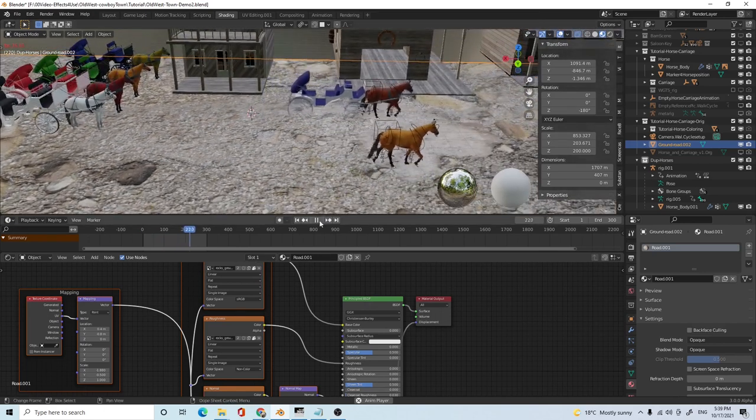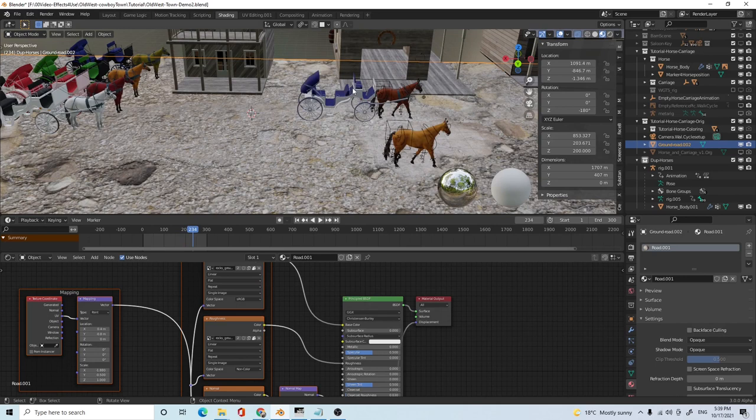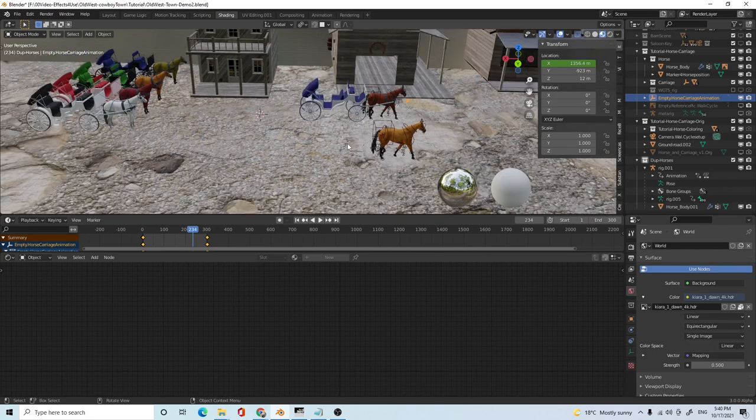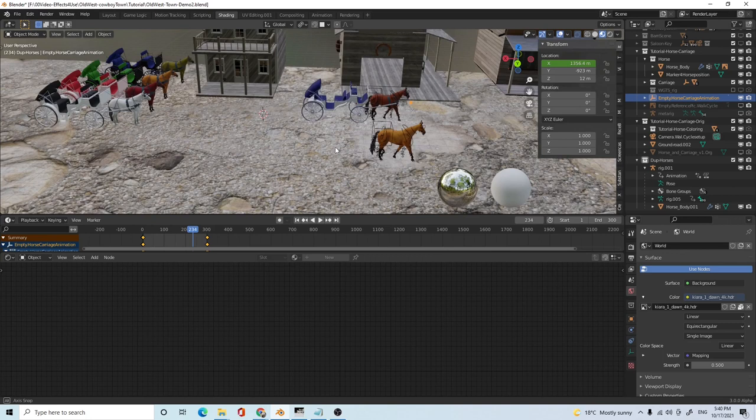So what I have done in this tutorial is I animated the horse and the carriage, and in this I duplicated the horse to change the color, and the horse is walking in the same direction because it's still parented to the same empty that is going forward. All right, you could create a different empty for a different direction, which I will show in the next tutorial when I show you how to set up the Old West town, where I have different types of horses.